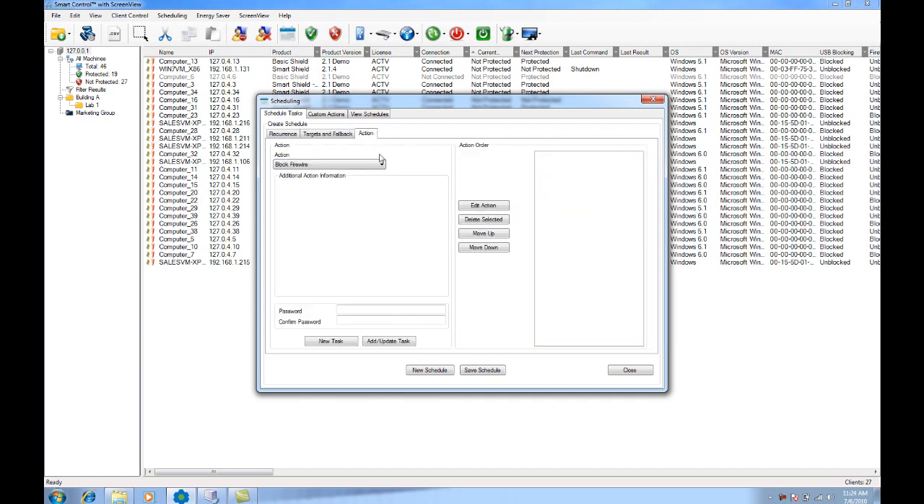Now my actions. In this case, I'm going to do just a simple shutdown with delay. So I'm going to go ahead and search for that. And now it opens up this additional action information, which is where I'm going to type in my message. And I might say something like, please save your work and exit. Library closes in 5 minutes.